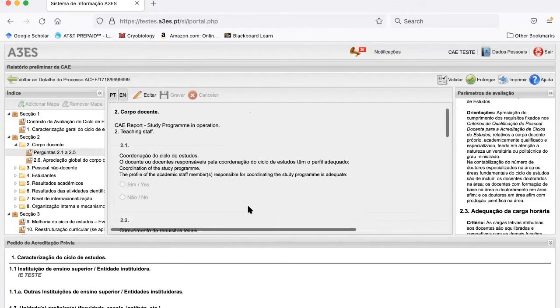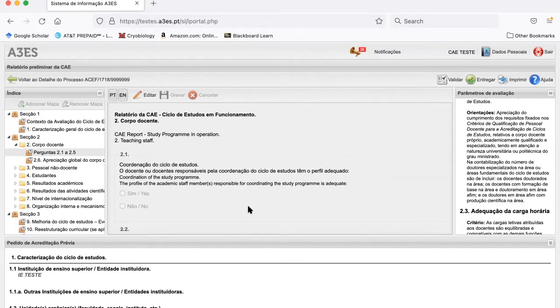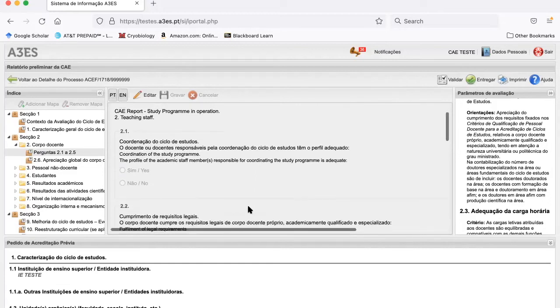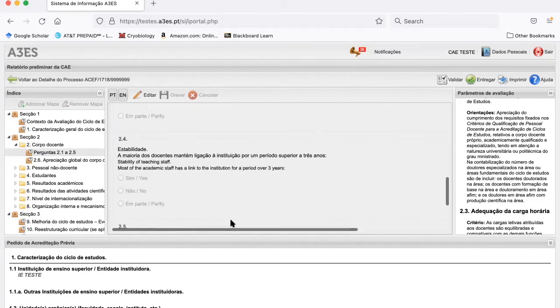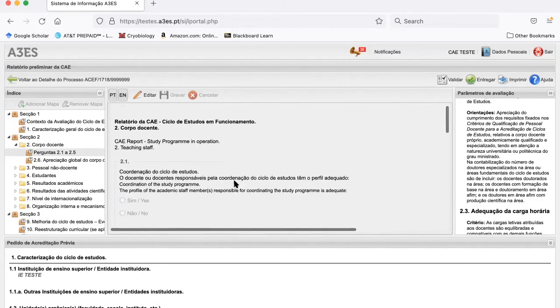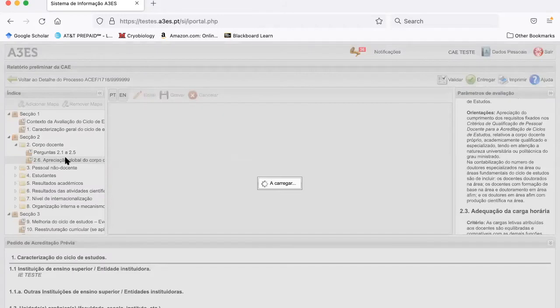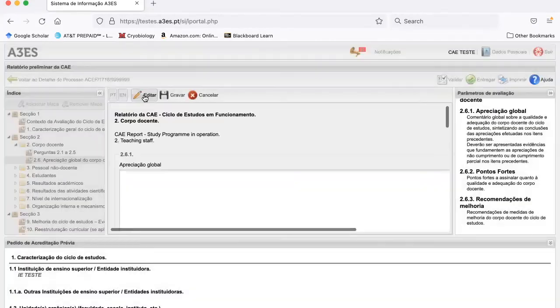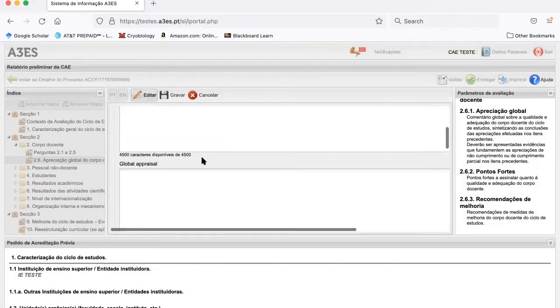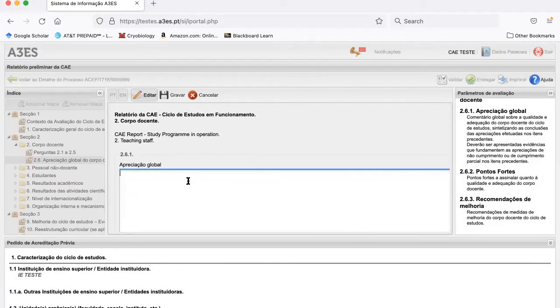Most of the questions are self-explanatory. Some of them have to do again with legal requirements. Some have to do with scientific or academic requirements. But from a practical standpoint, what I want to focus on is this. You can only change and enter any information in the report if you click the edit button. Unless you click this button, you won't be able to enter any information. Okay, so I've clicked the button and now I can enter information here.